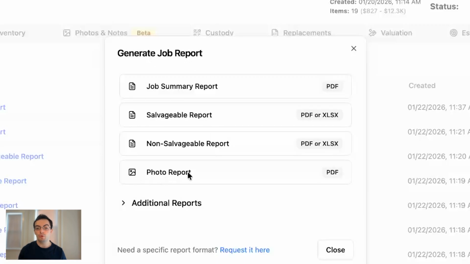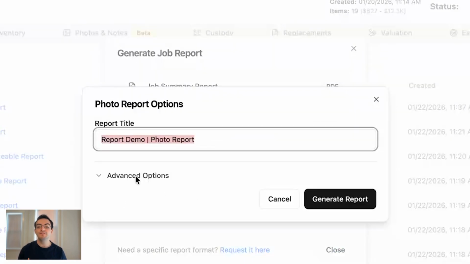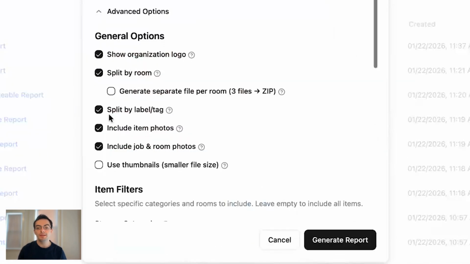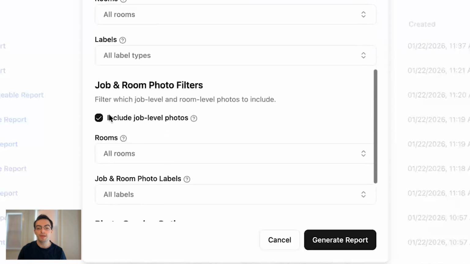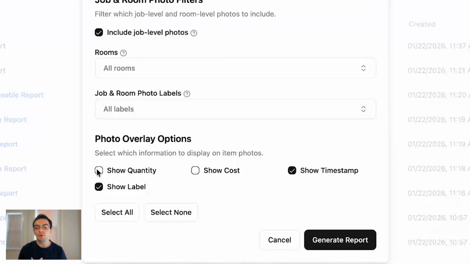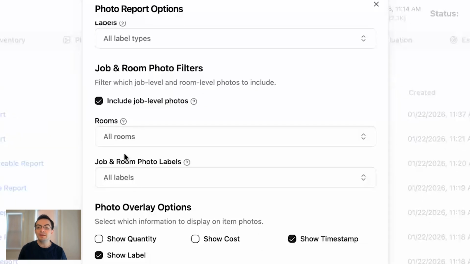The Photos report, sometimes referred to as Presentation report, provides visual documentation of items. You can add optional overlays under Advanced Options if you scroll down. You can add overlays to show the quantity, the cost, the timestamp, and the label of the item. And you can even decide whether you want to include job-level photos or not in your report, just by checking this on or off.